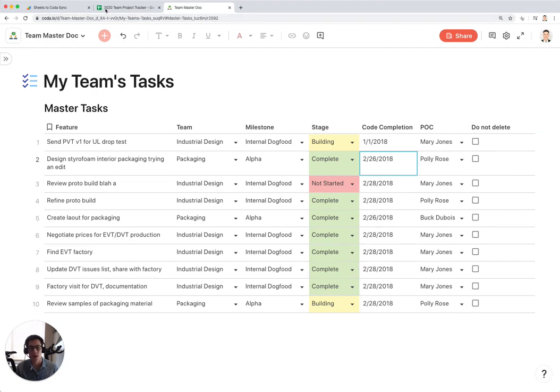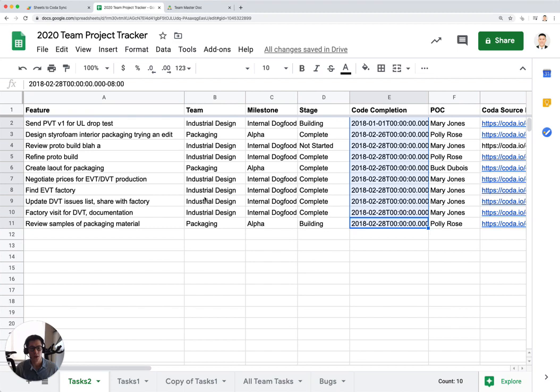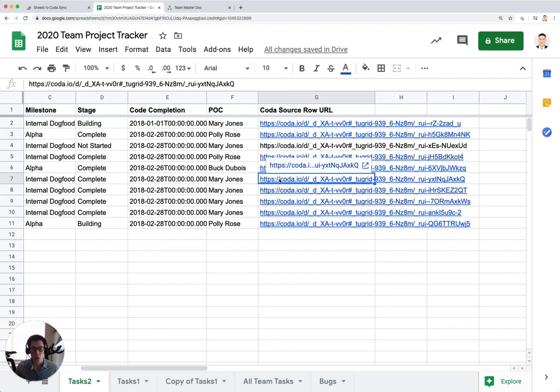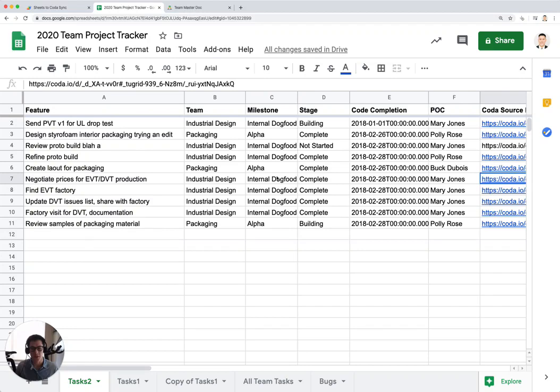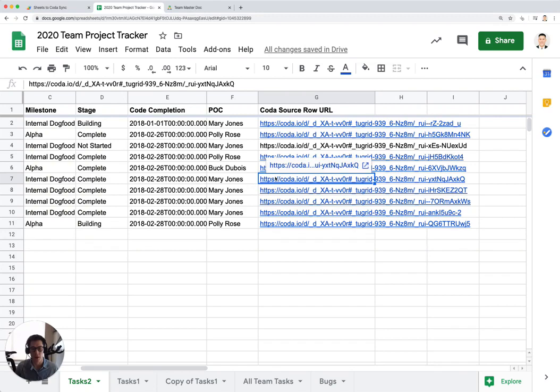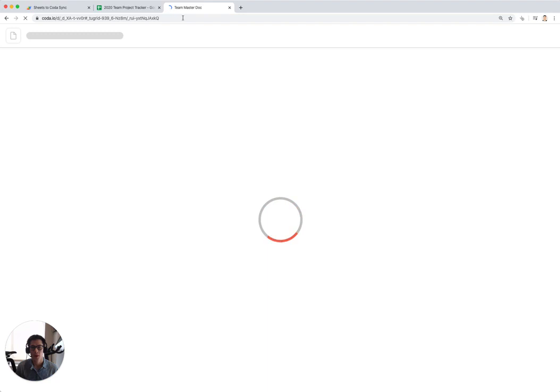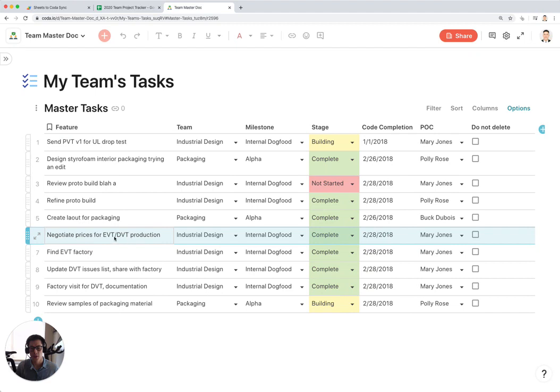Let's go ahead and look back at my Google Sheet now. You'll notice that it now added these row URLs to your sheet, and it's really important to not delete any of this data. All these row URLs link to a specific row in Coda. So if I look at negotiate prices for EVT production, if I copy this URL, go to Coda and paste it in the URL, it goes to that specific row in the table that has that data.